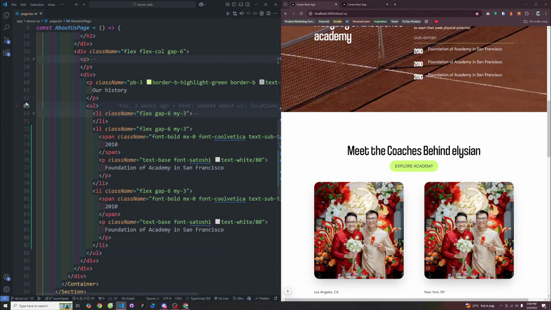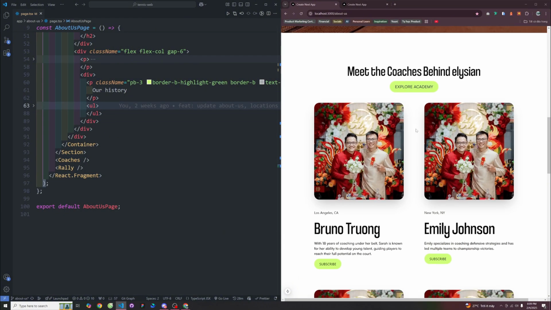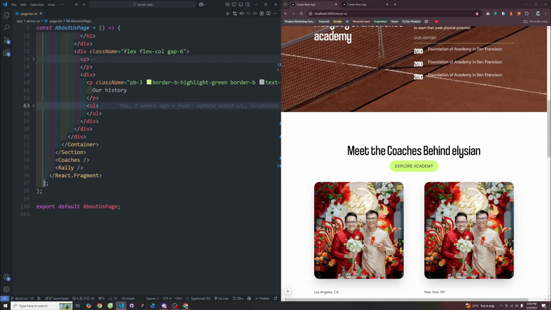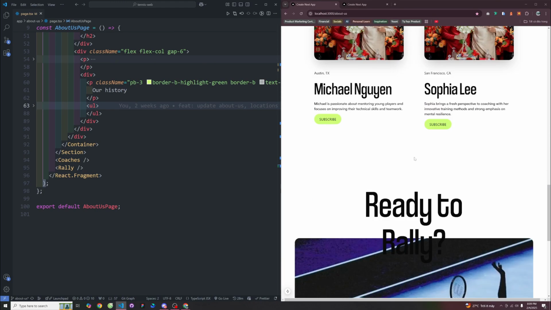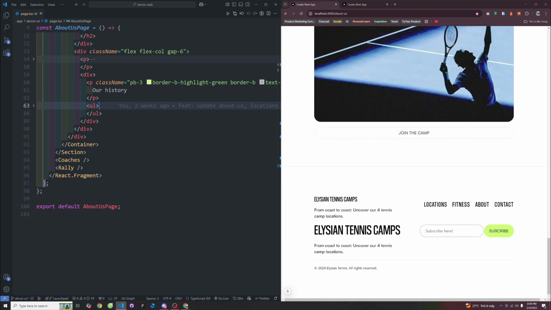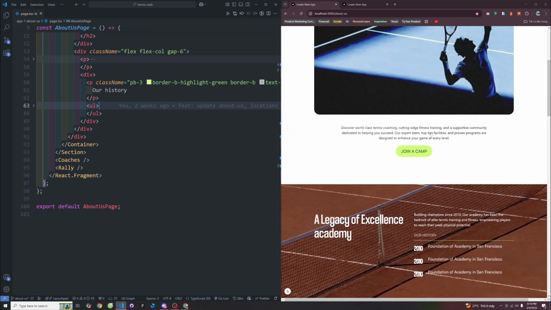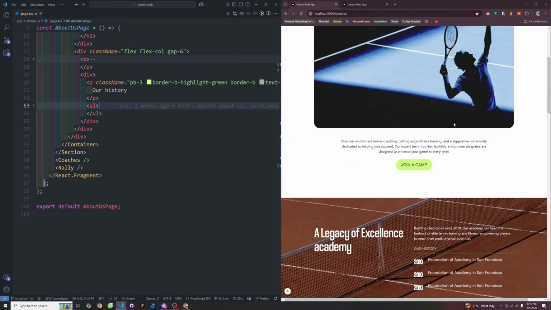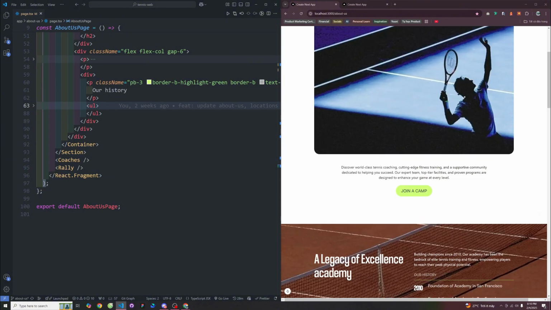And that's it for the about page. This page is pretty simple, it's not that complicated. For the courses, just pass the components in the home page, and also with the rally, you will see that. If you want to save time, make sure you are on the branch about us over here, and it will be easy for you to review the code and also style it by yourself.